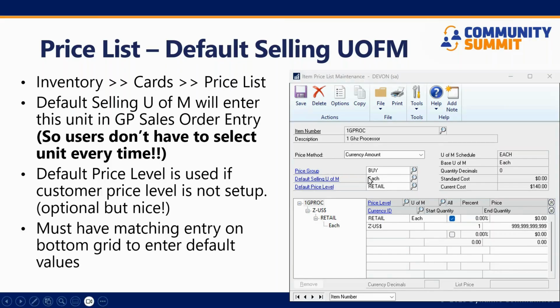So we need to have our default selling unit measure up here and our default price level so that the system allows us to order these on a sales order. And in order to put it up here, you've got to put it down on the grid. So I set this up like we do for a customer who doesn't have default pricing. If you had default pricing, you would have a number down here, one method or another.